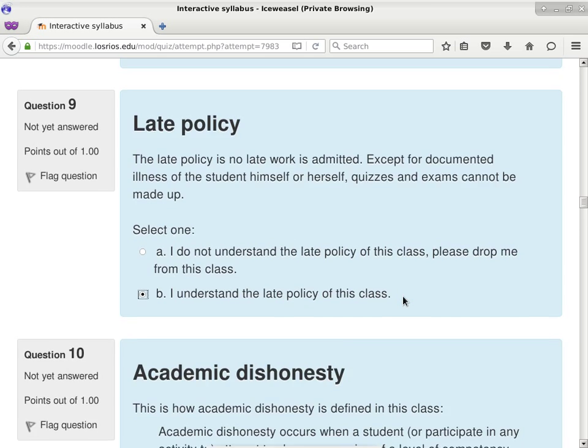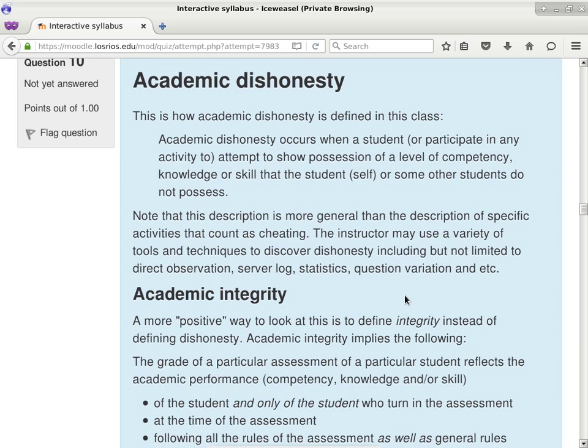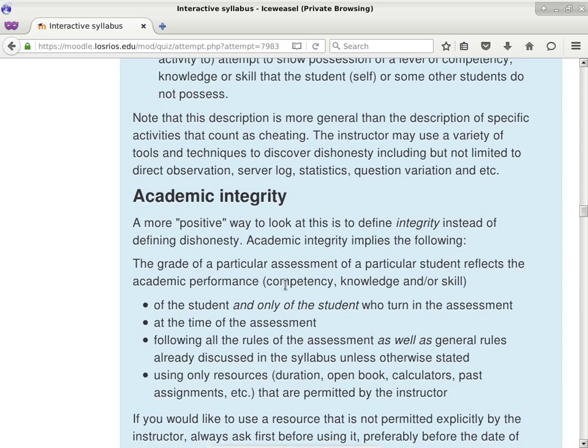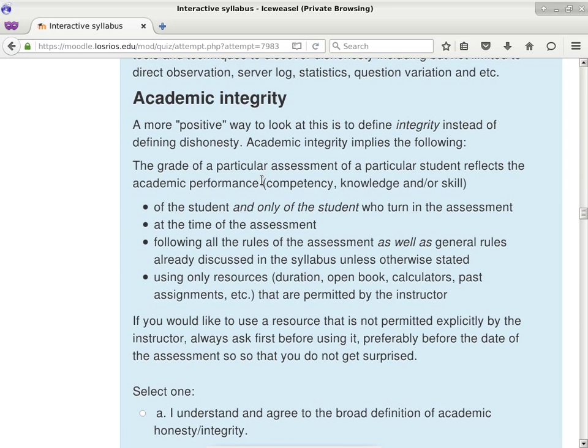All right, so that's the late policy. This part is also very, very important. You can look at it either way: you can look at it as cheating or dishonesty, or you can look at it on the positive side, which is integrity. So I'm going to try to look at it from the positive side. From the positive perspective, integrity means, in this class, the grade of a particular assessment. What is an assessment? Homework assignment is assessment. Midterm is assessment. Final exam is assessment.